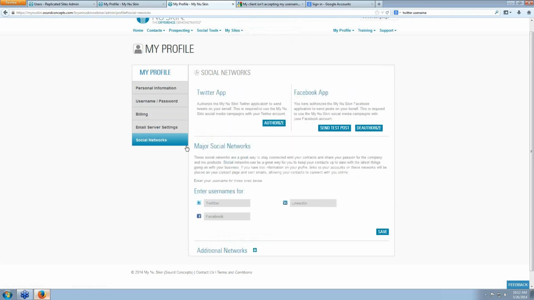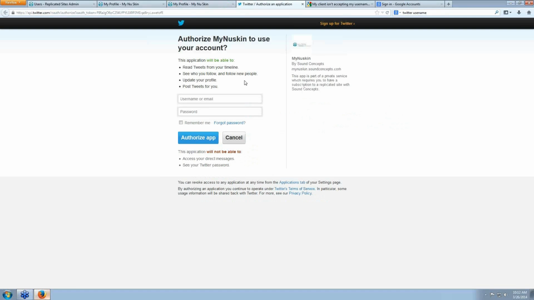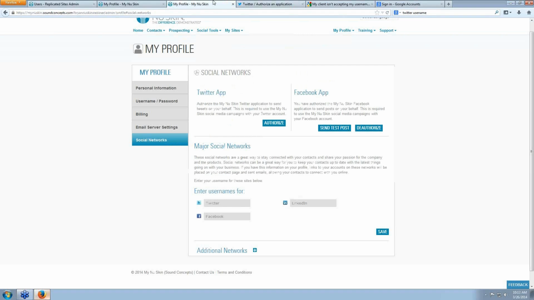All right, and that's going to take care essentially of the authorizations for the social networks. The other option over here is going to be authorizing your Twitter account. Pretty much the same options. You're just going to put in your login information, click on the authorize application, and then you're good to go.